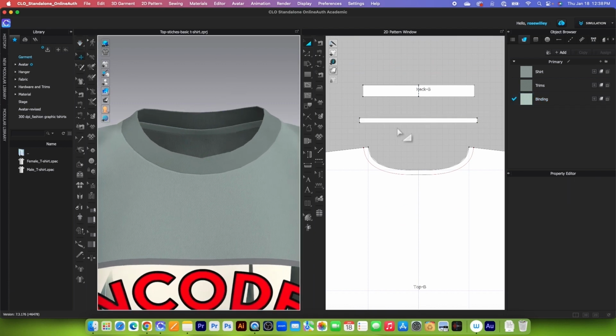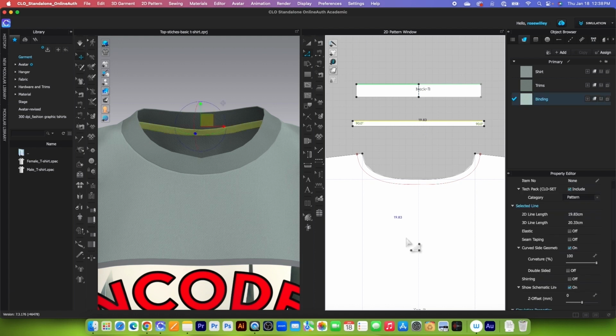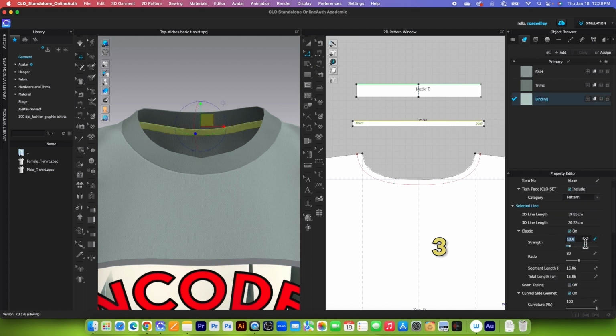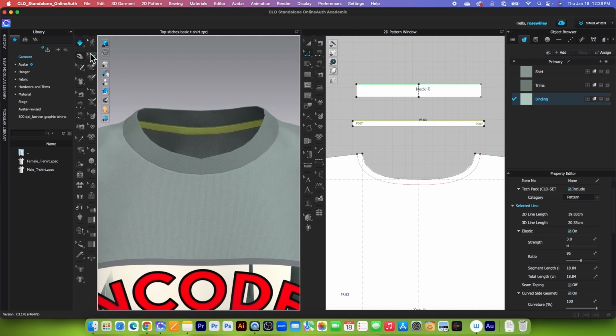All right, so now we are going to apply the elastic here, the top part. I'm going to come over here to the property editor, click on that elastic to turn on and change this to, let's say 3, and then here 95. Press the tab key to confirm and let's simulate one more time here. All right, that looks about right.